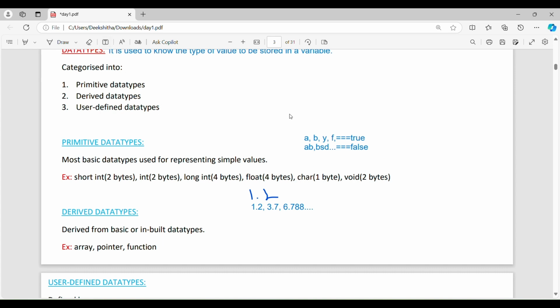Okay, then you will be having void. It means if we don't know the data type of a specific value to be stored in a variable, we use void. Like if we have a variable and we don't know what input is given by the user, then it is easy to use void. Okay, it can take any of these data types.